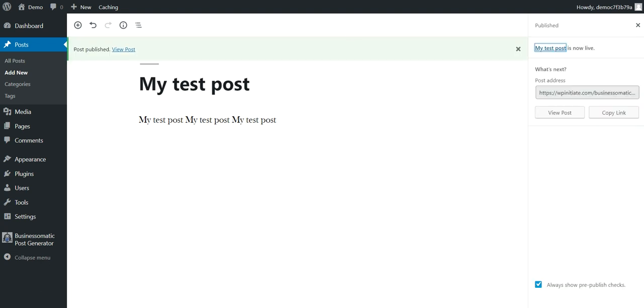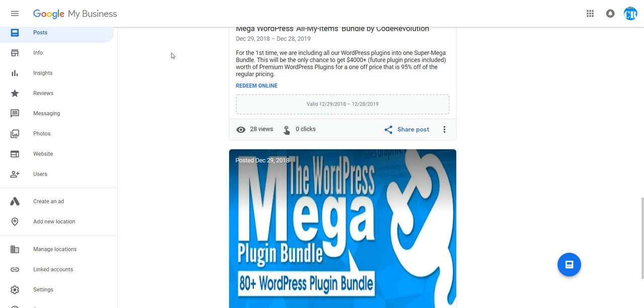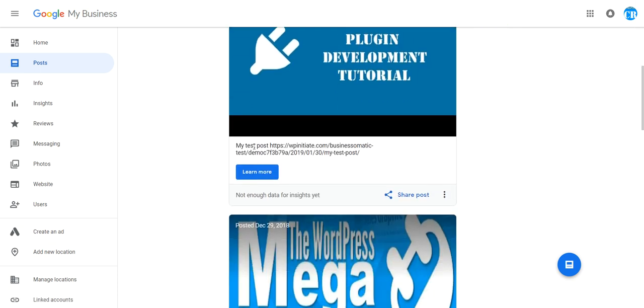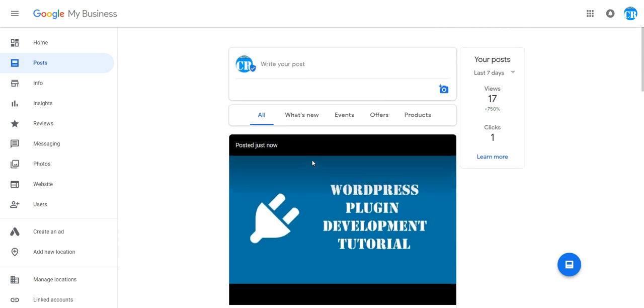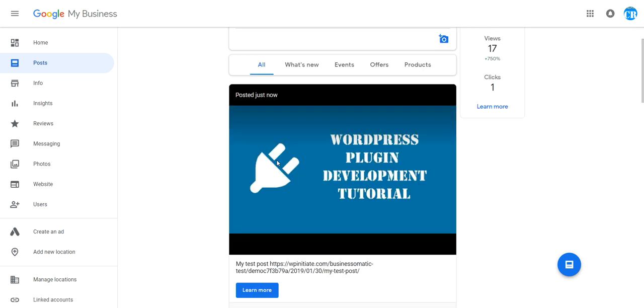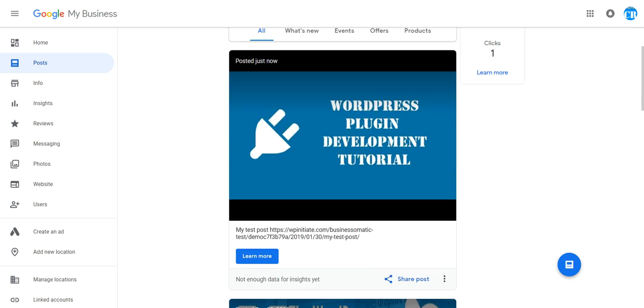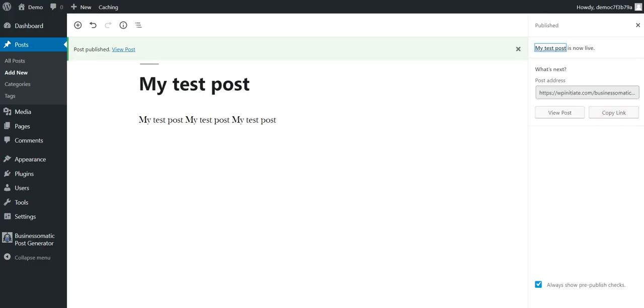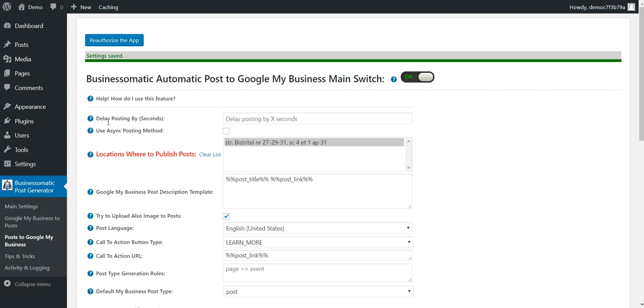And right now the post is published to the business page. Let's hit refresh. As you can see, posted just now. The post was published successfully to my business page. Okay, so let's check real quick the settings in the plugin.